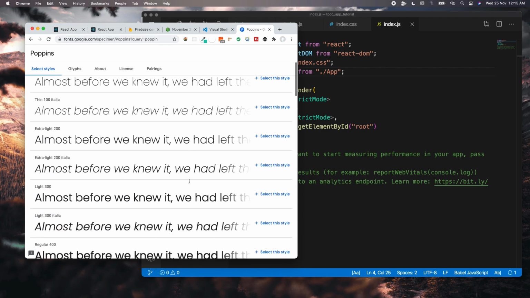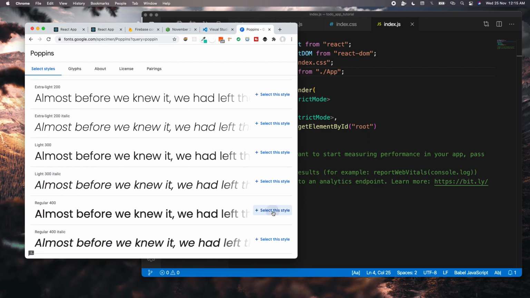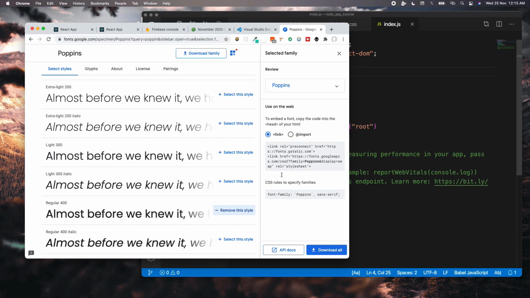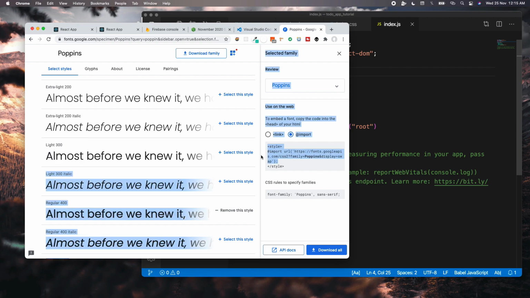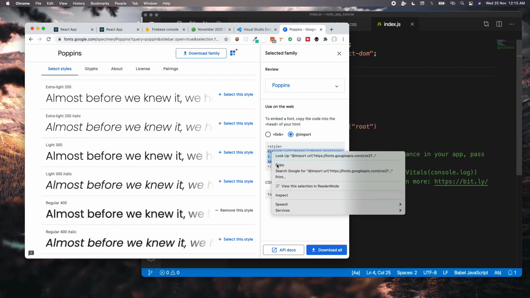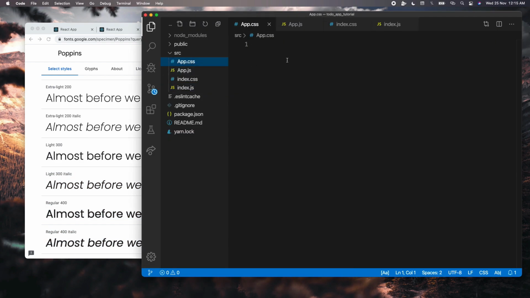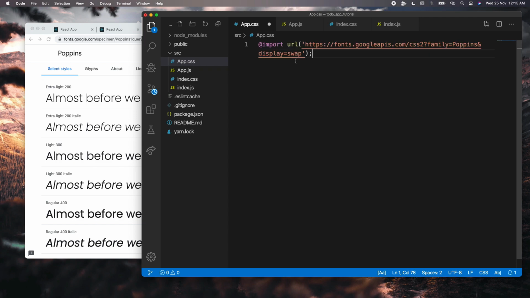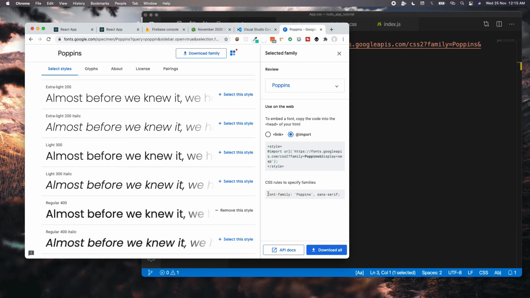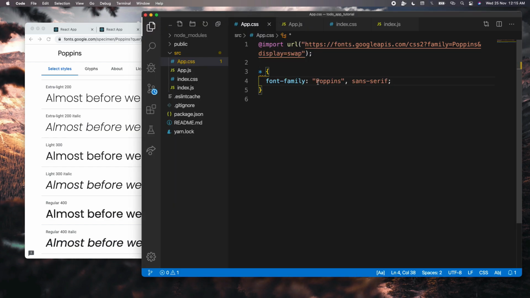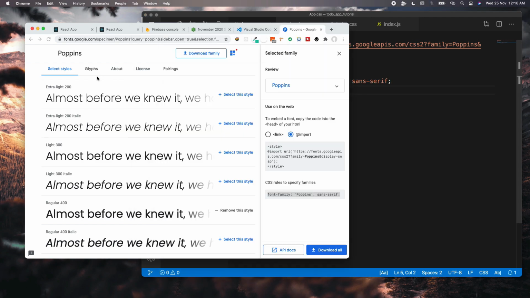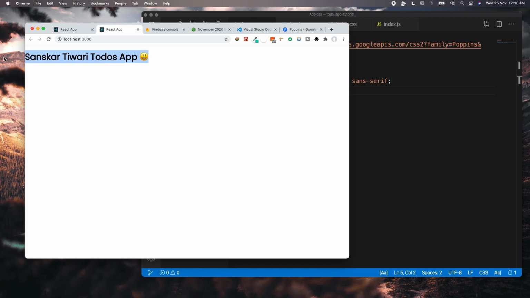So I'm just going to use this regular 400 version. Just click on it. It's going to show you this option. So I'm going to use it inside a CSS file. So I'm going to just copy this part. Visit my app.css, paste it there, then mention star, which is basically for all the elements. And then we want to apply this font family of Poppins. And if that is not available, then sans serif. Now, if I save, you can see it looks much more beautiful.